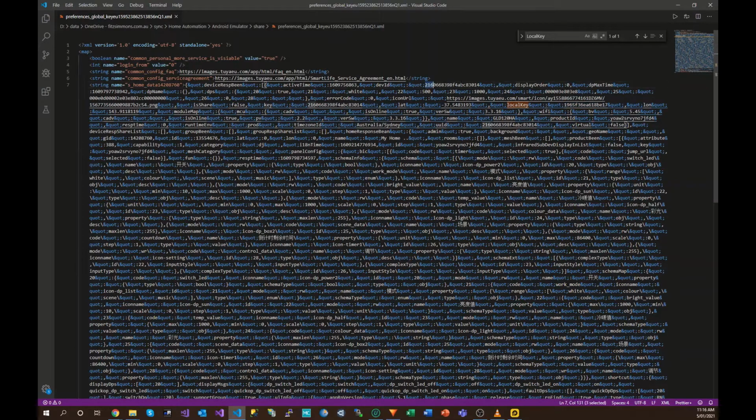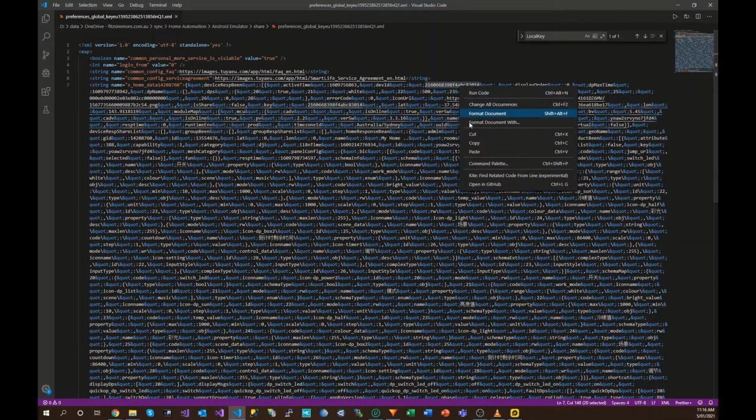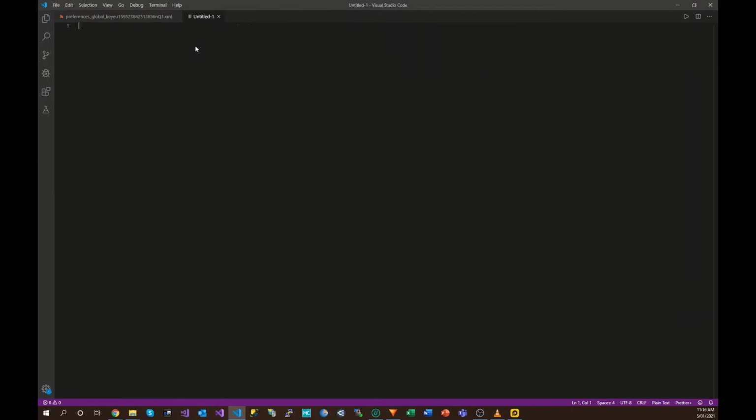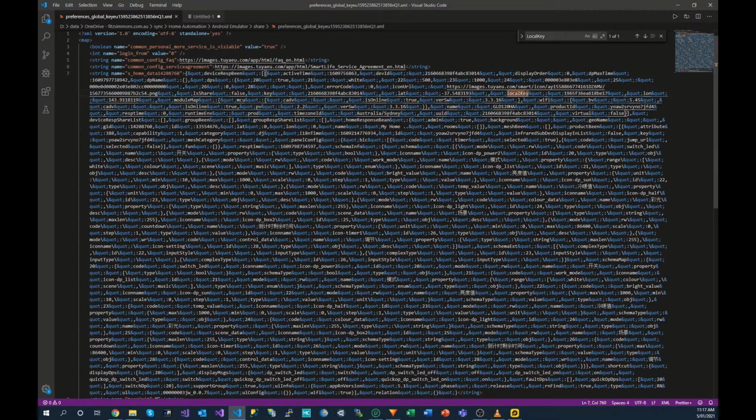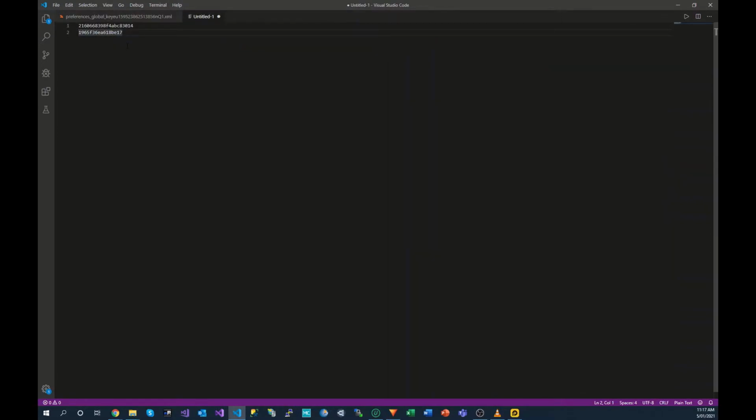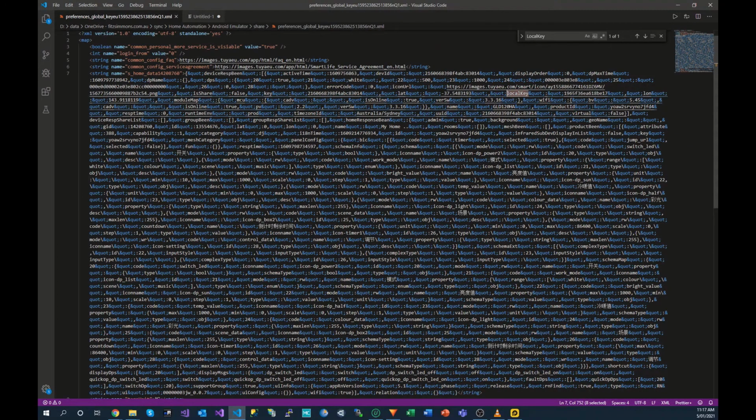So this guy here, we can copy that, put it into a blank text file there, and this guy here. And again, we put that into the text file. So we could even add, just to make it clear what each value is, local key and dev ID. Okie dokie.